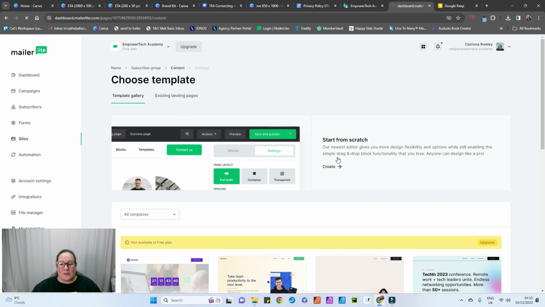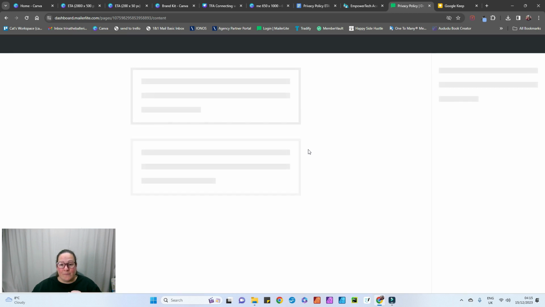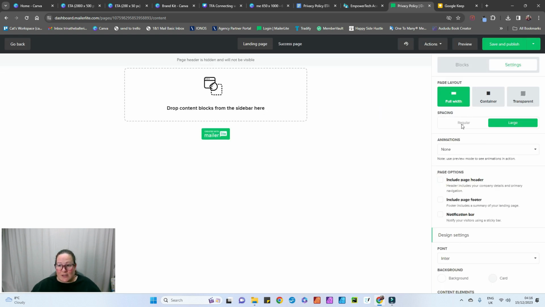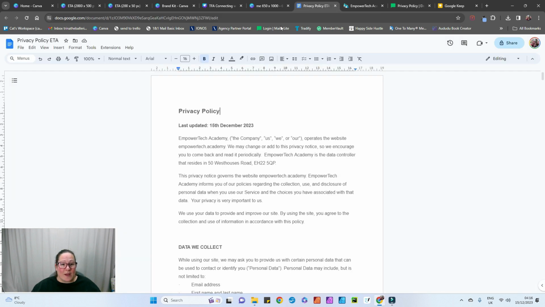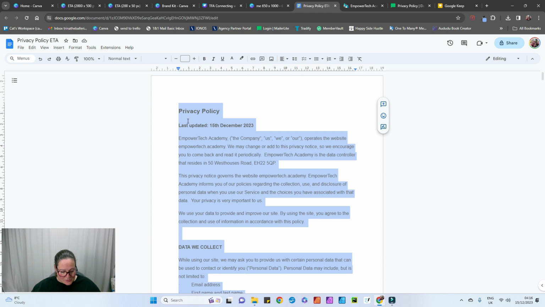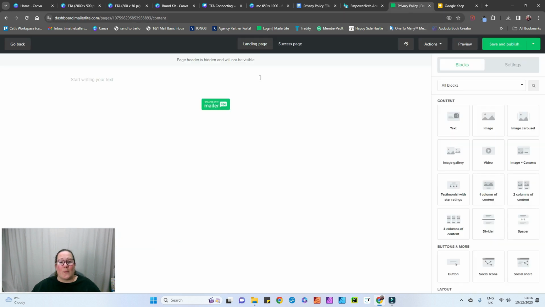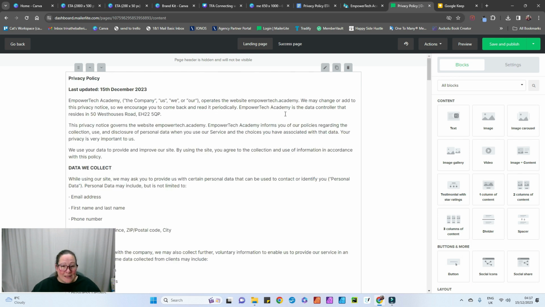Start from scratch with the template, and just like before, we're going to delete all of that content that's in there, and we're not going to include the page header. And what we're going to do here in the blocks is we're going to add a text block. Now what you want to have is a privacy policy. I've got one here already. I'm going to edit, select all, Control C, obviously on a desktop, and then here I'm going to Control V. Now that's literally all you're going to do for that.